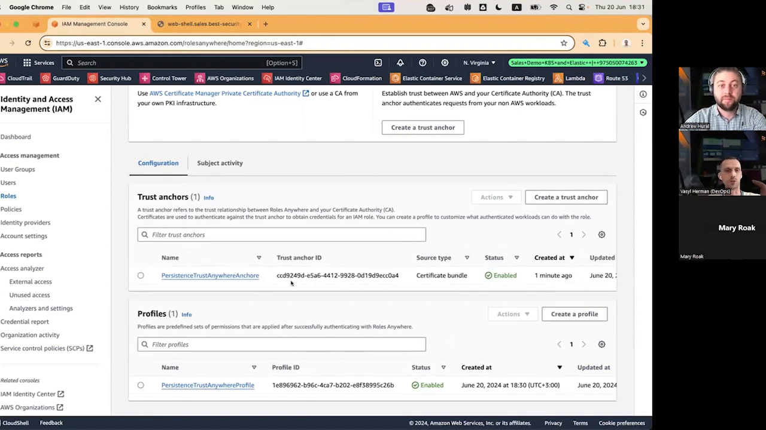It allows you to communicate with the AWS API by signing requests offline. So you don't need any credentials. You just deploy your certificate to Roles Anywhere, and that's it.